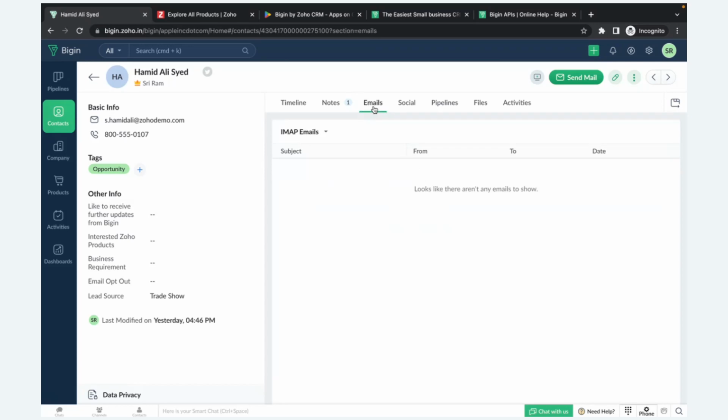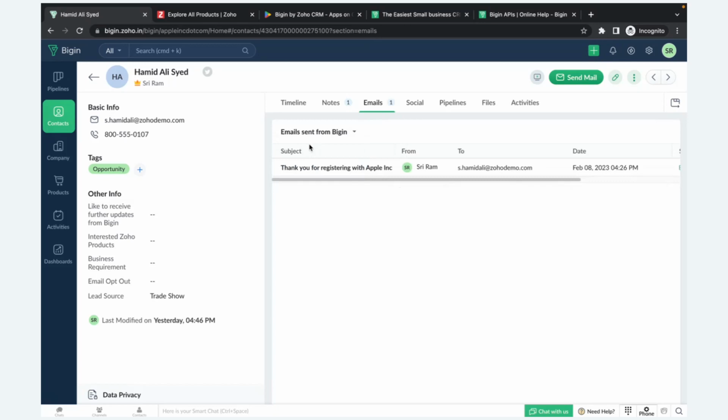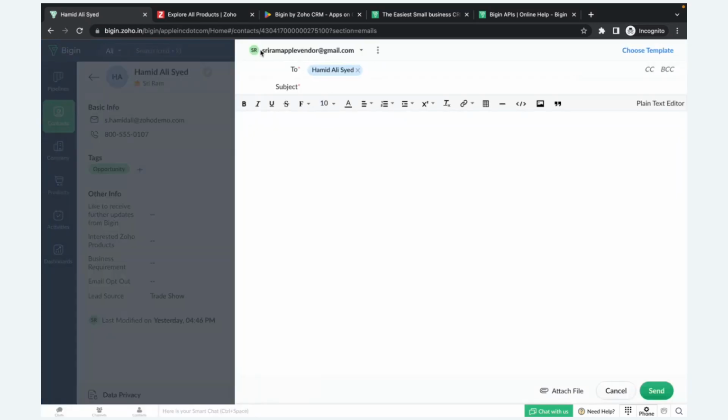Next is the email section. So we offer a two-way sync with any email provider which you might be using, starting from Gmail, Outlook, or any third-party vendor. Once you sync your email with this Bigin CRM, since it is an IMAP sync, whatever emails you're sending from Bigin or from your email inbox will be reflected here. So you'll be able to see the to and fro emails directly in this email section.